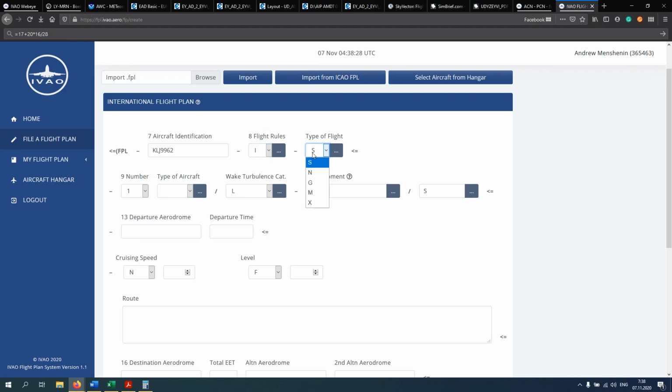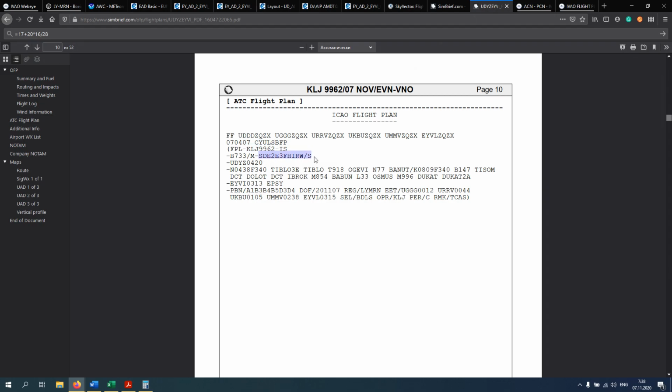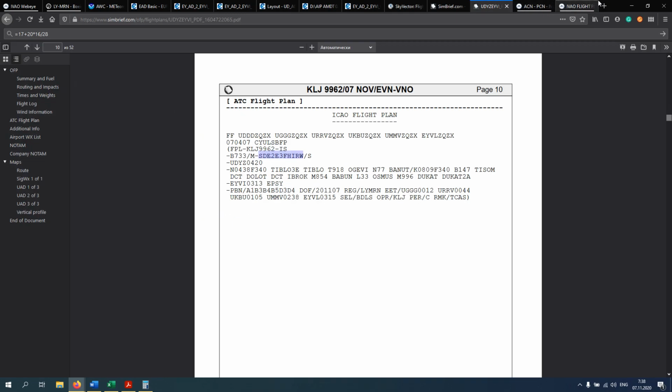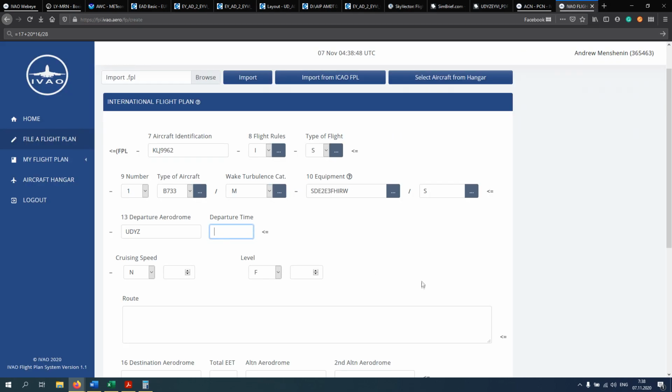So it's going to be, we can just use it from here, KLJ 962. It's going to be IFR scheduled flight Boeing 733. I just will copy this equipment from year 1.